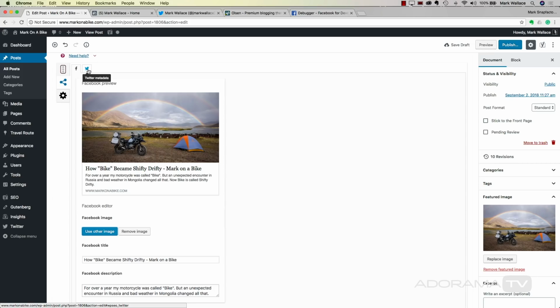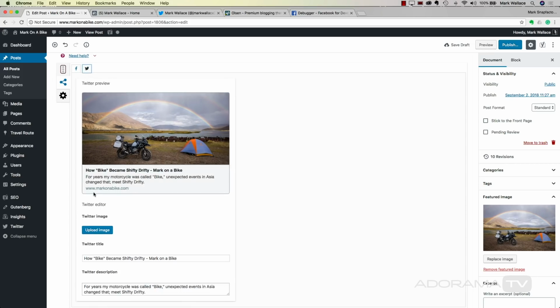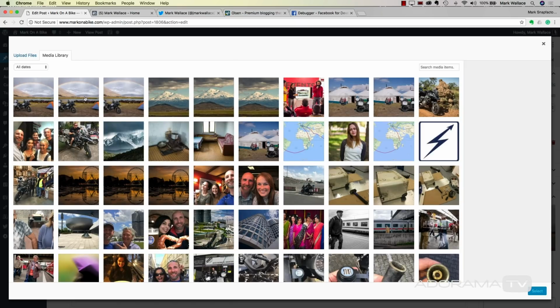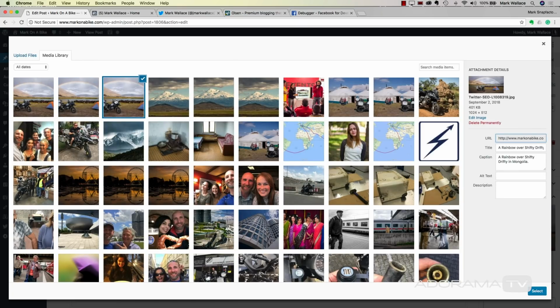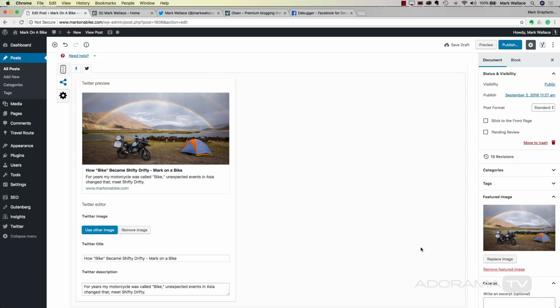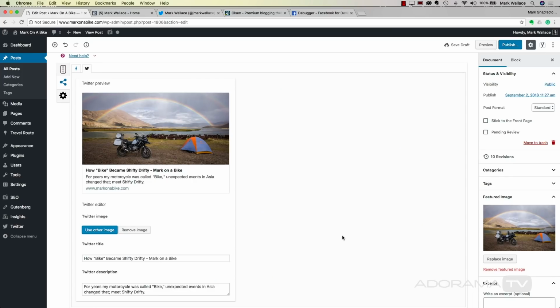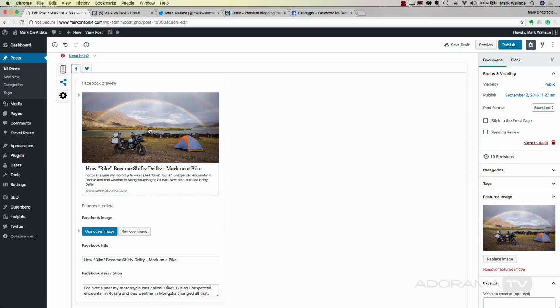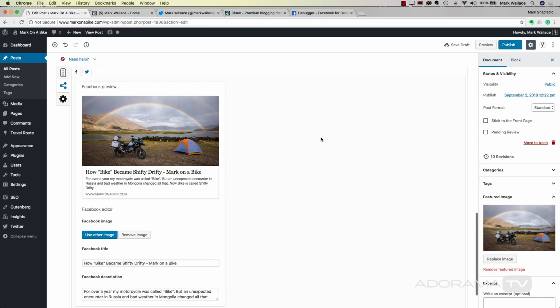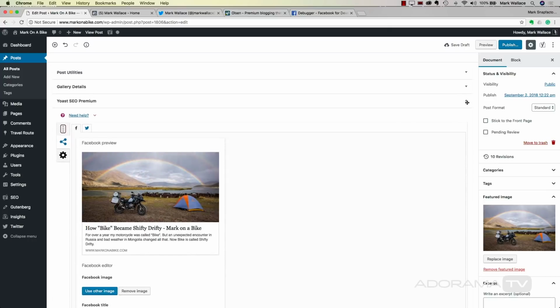Then I can go over here to this Twitter metadata. I'm going to upload a different image. So I can upload. I choose the one that is for Twitter. There it is. Select that. Okay, so now I've uploaded 3 images. One is for Twitter, one is for Facebook, one is my featured image. I'll save draft. You can see how these export presets help us really, really quickly update our images.